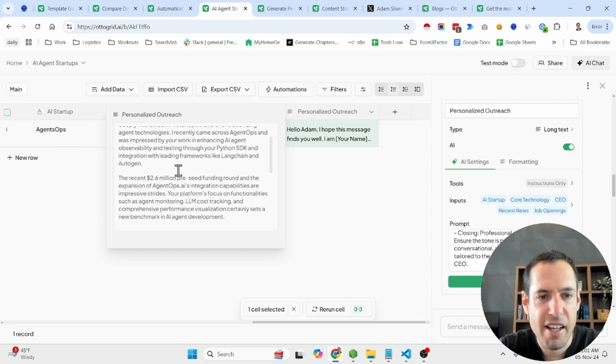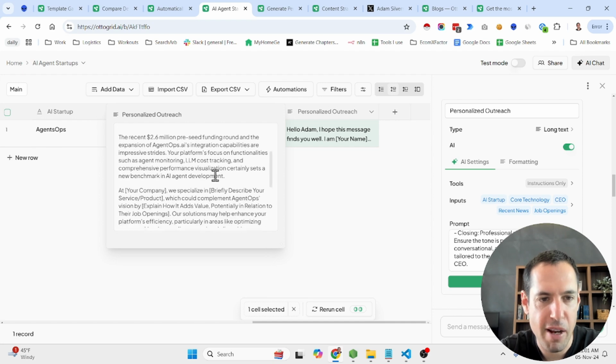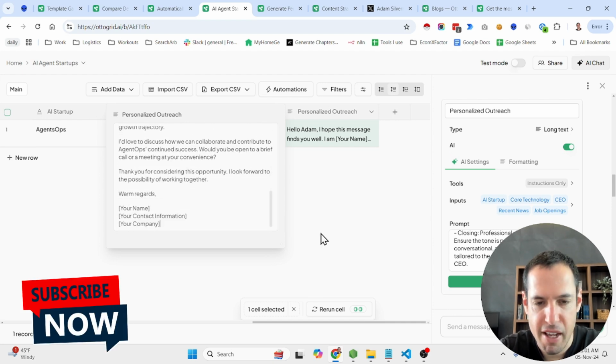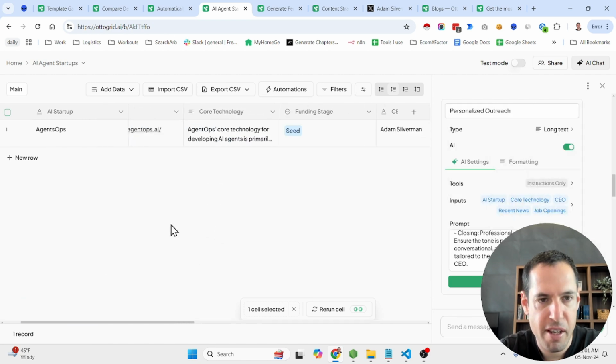The recent 2.6 million pre-seed funding round and expansion of Agent Ops AI integration capabilities are impressive strides. Your platform focuses on functionality, blah, blah, blah. And then it keeps on going. Pretty long, but this is pretty nice.